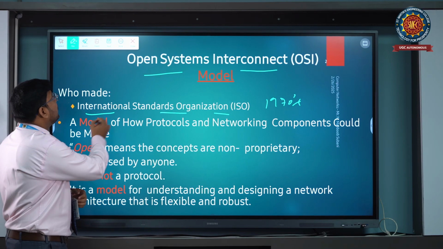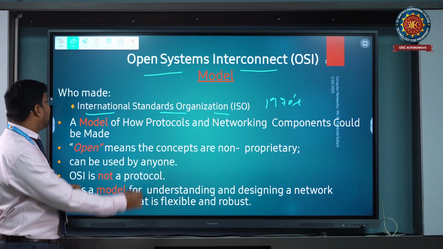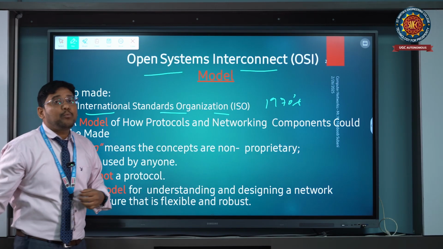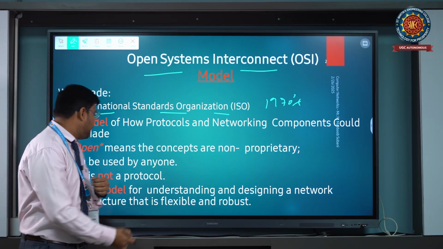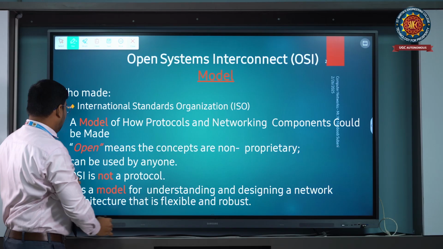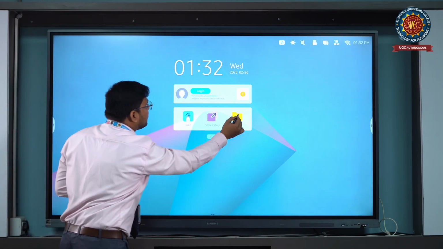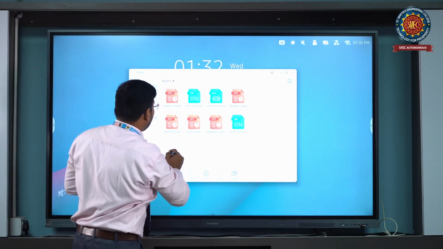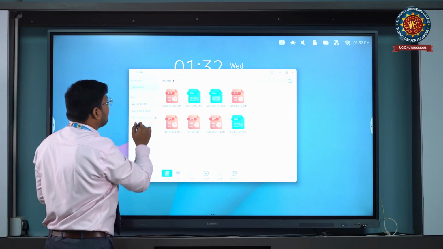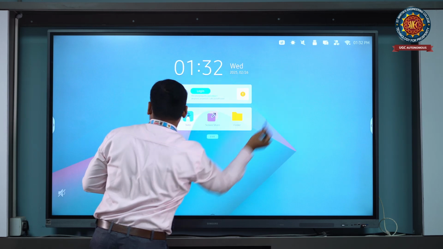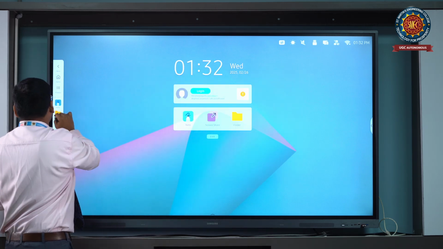The Open System Interconnect is a model where the components of a network communicate and the data is transmitted. And open system means that openly, non-proprietary methods will be used and distributed from one machine to the other machine.